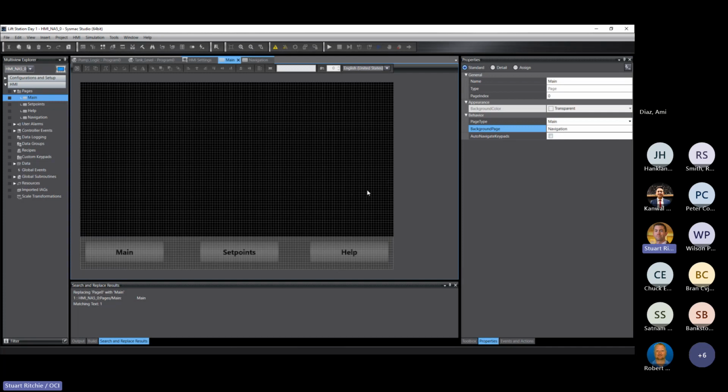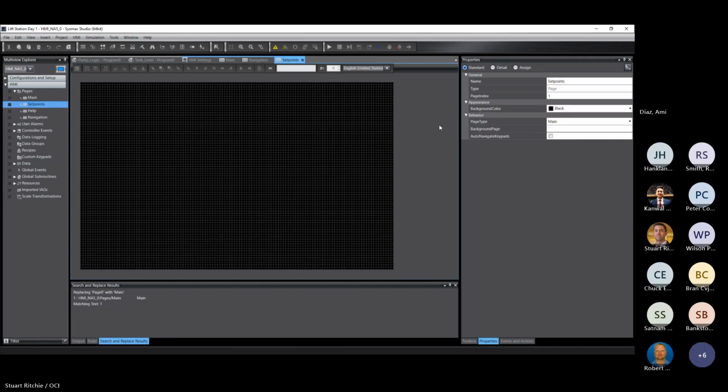And you'll see as soon as you assign it a background page, it will show you where the objects from that background page are going to lie on your page. So since all of our pages are going to be the same size, we're not dealing with pop-ups or anything like that, this won't really be an issue, but it does give you a preview of where that's going to lie on the screen. So everybody can repeat that process for the set points and the help screen.